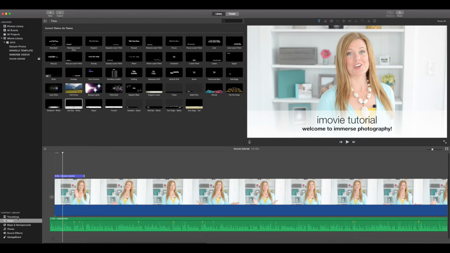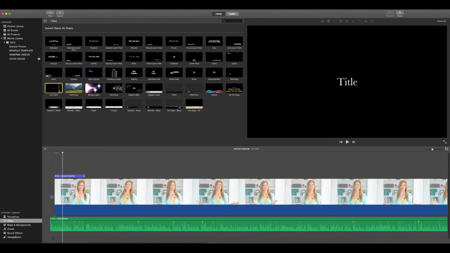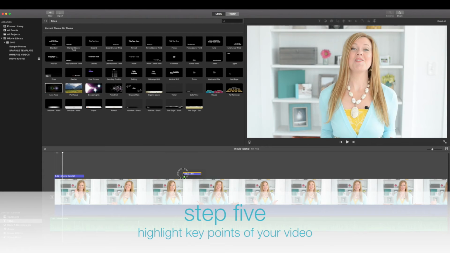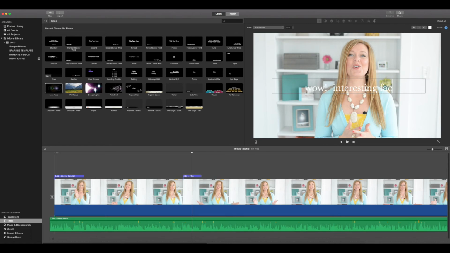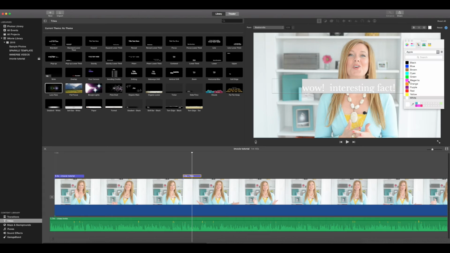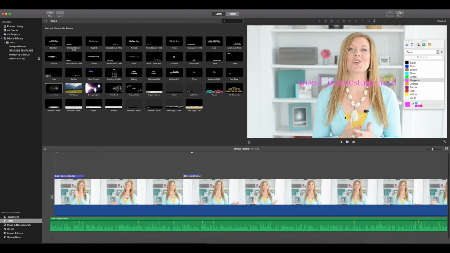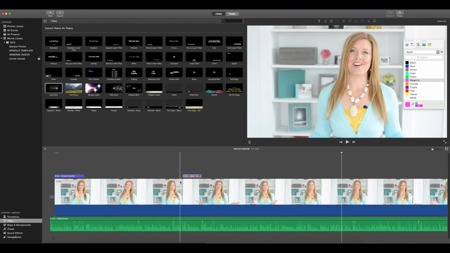Now, let's say that this is an educational video and halfway through I want to add a highlight or something that really stands out. So I could come in and add another one of these bars at the bottom, or I like to do something like a lens flare because I'm a photographer. So I might drag this in here and that's going to go in the middle here. And I might say, wow, interesting fact. There we go. And maybe I want to change my color of this. I can say I want to make it magenta because what girl doesn't like pink? And now I can see that it's 4 seconds here.